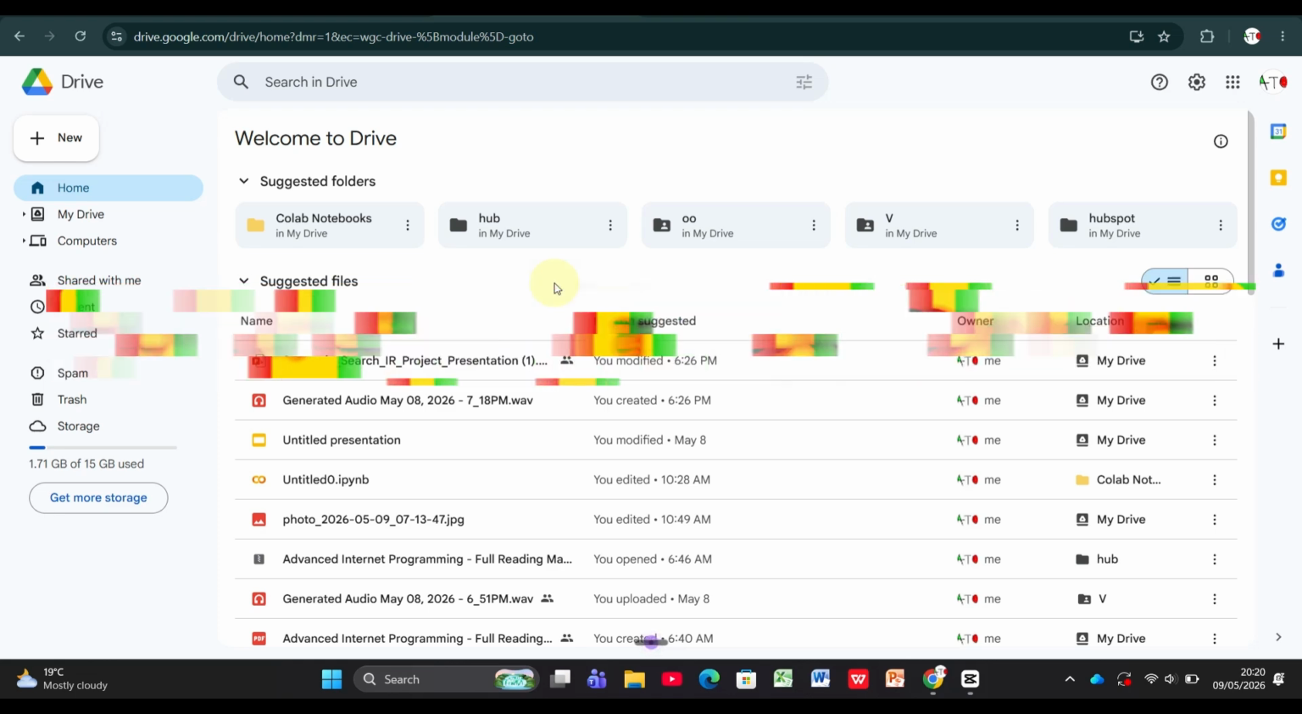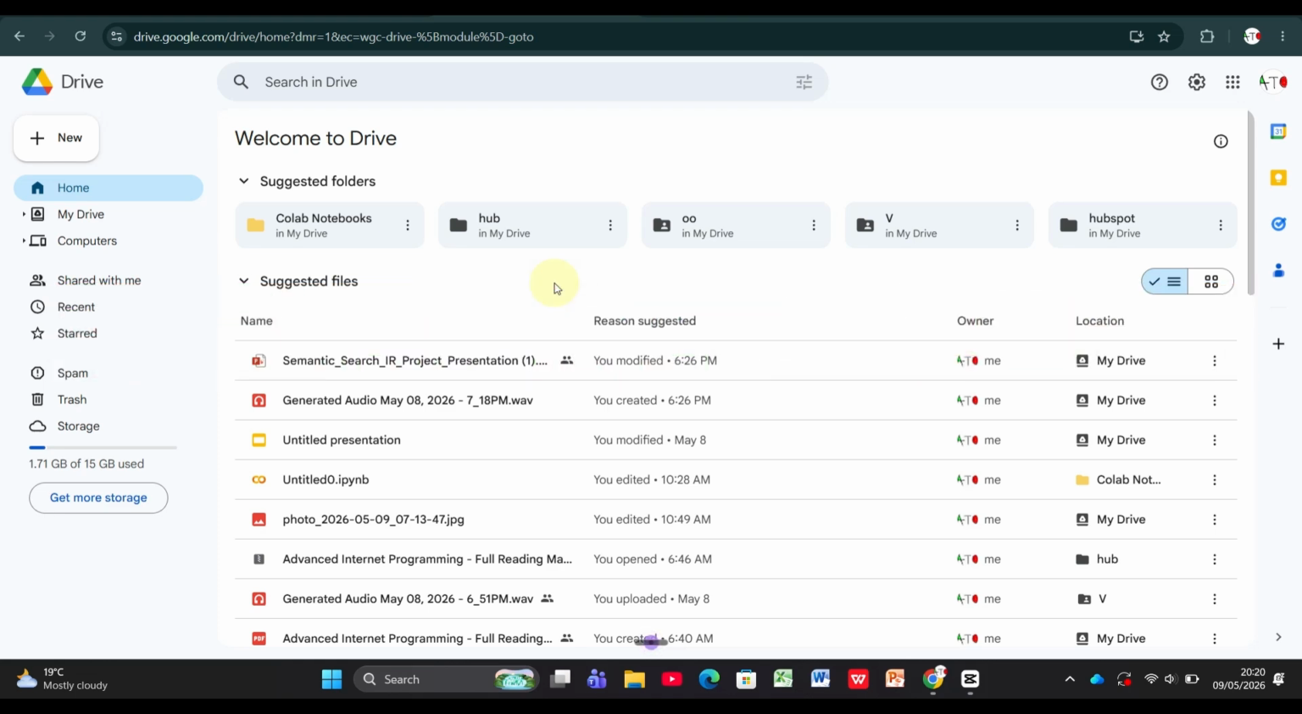In today's tutorial, I'm going to show you how to shorten a Google Drive link quickly and easily. If you've ever shared a long Google Drive URL and thought it looked messy or hard to remember, this video is for you. By the end of this tutorial, you'll know how to turn a long Google Drive link into a short, clean, and shareable one in just a few steps.